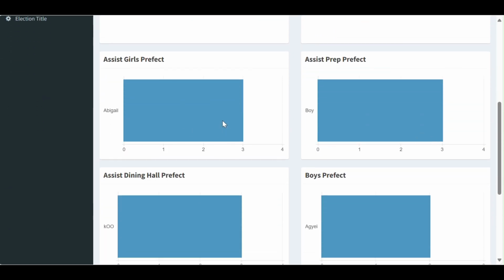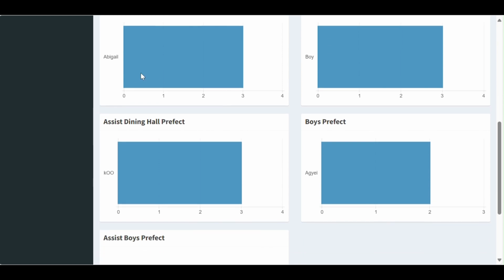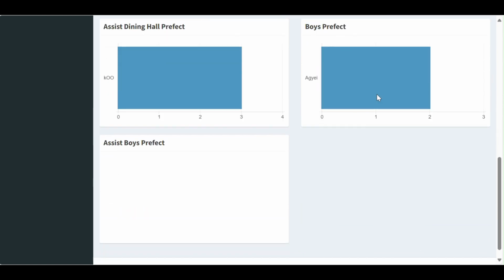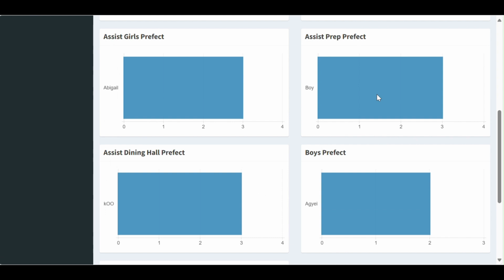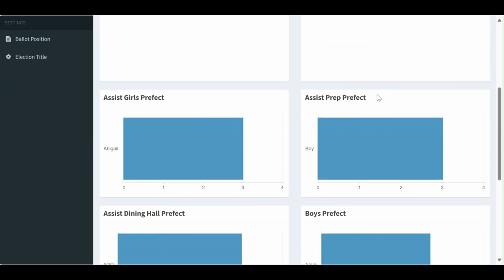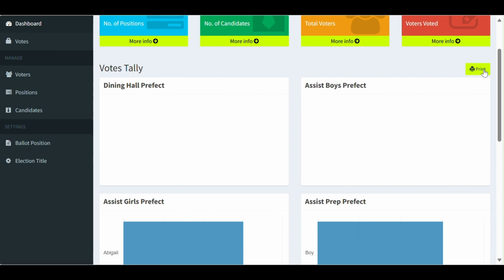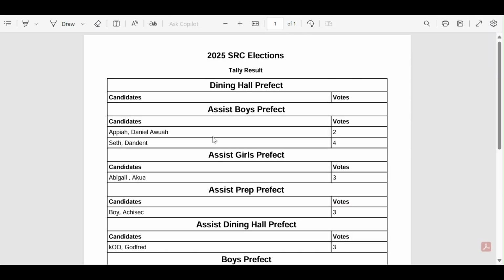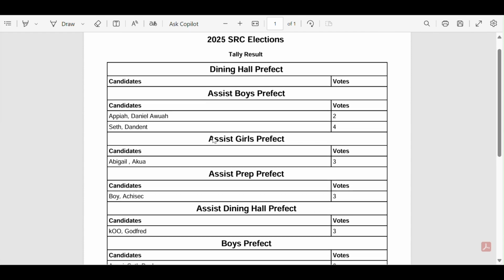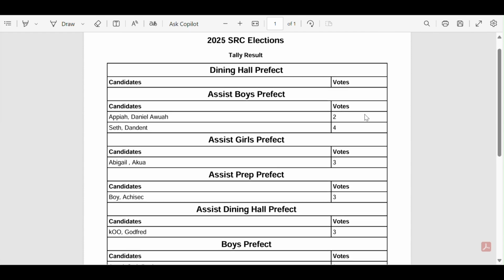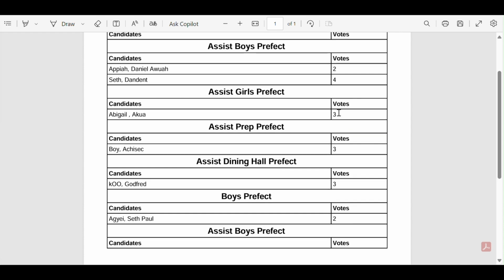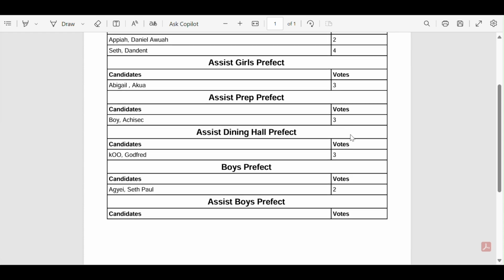Now we can see the tally is really going high. The girls have 3 votes, the boys have 3 votes, and it's going very high. Okay, now let's go and print it and see what happens. We print it, and now you see that Daniel has 2 votes, Seth has 4 votes, Abigail has 3 votes, and then the rest. That is how it's going.